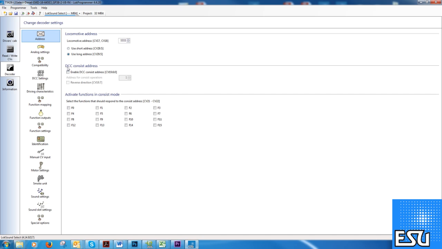So DCC and consist address, this is for CV19 advanced consisting. If you want a special consist address for that, you can put that in here. If you want certain buttons to be working under that consist address in advanced consisting mode, you can choose which buttons are active under the functions in consist mode menu. The next step, again, I'm going to be moving pretty quickly, so try to keep up or press pause and replay if you need to.